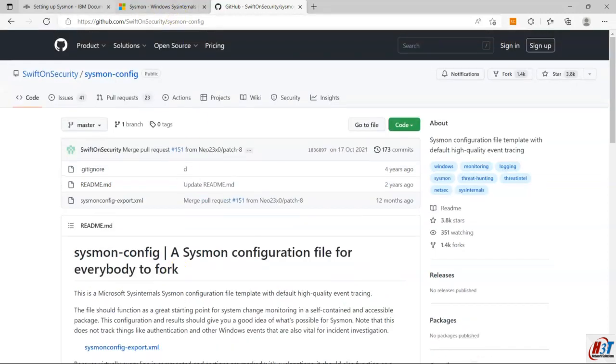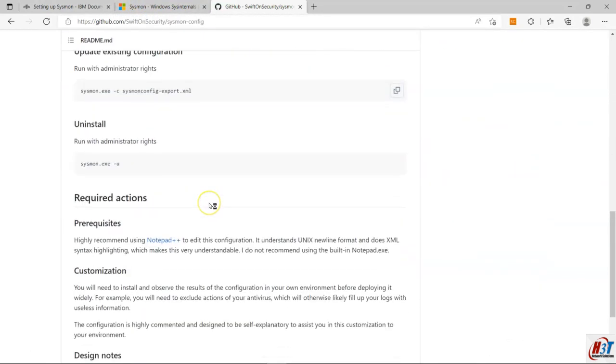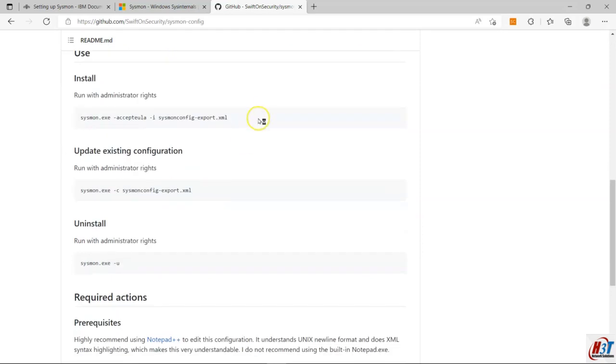I already downloaded things on the 5.10, and I just picked the usage commands from here. This is actually to make the installation. We need to run with administrator rights and then execute this. You also have other things like updating the configuration, with -c instead of -accepteula, which is for the first-time installation where you accept the license and put the configuration.